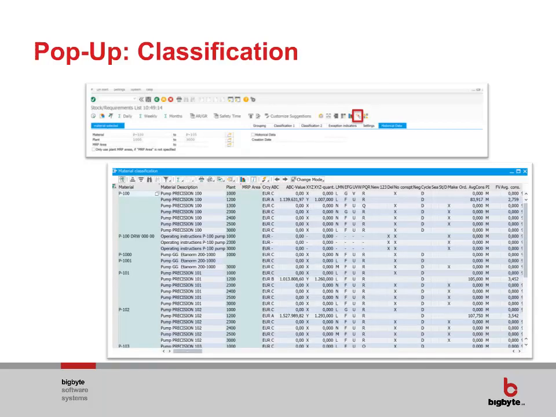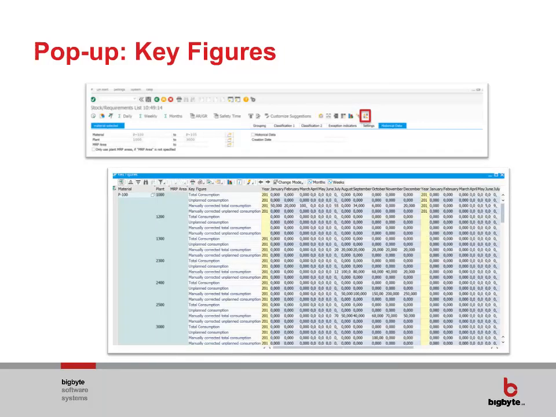The pop-up classification displays all the segmentation info from the MRP monitors classification. And eventually there is a pop-up showing important key figures and periodic developments. Read the material consumptions over a time series of 2 years here.